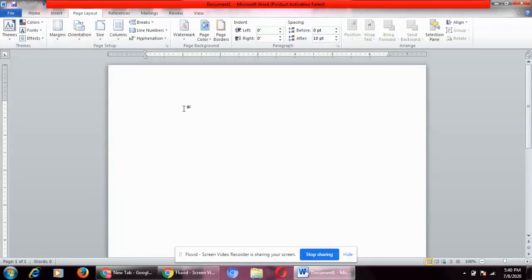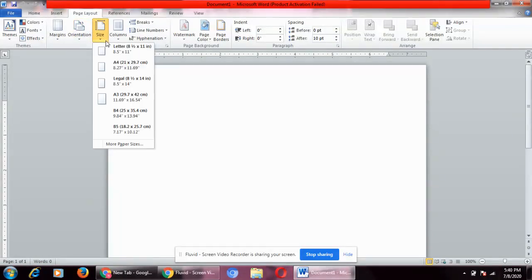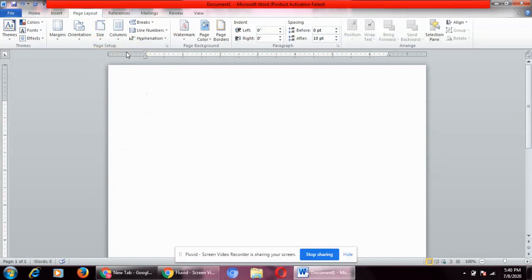The next topic is setting the page paper size. How to do this? Again, click on the page layout tab, go to size, and from here you can change the size of the paper.